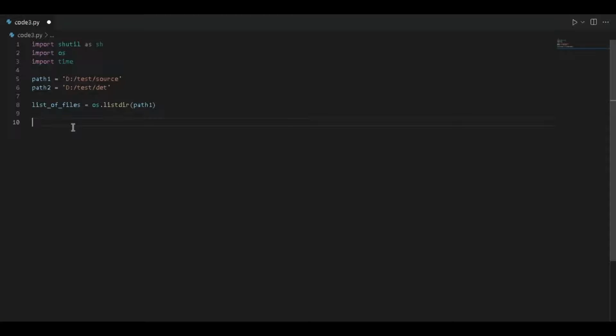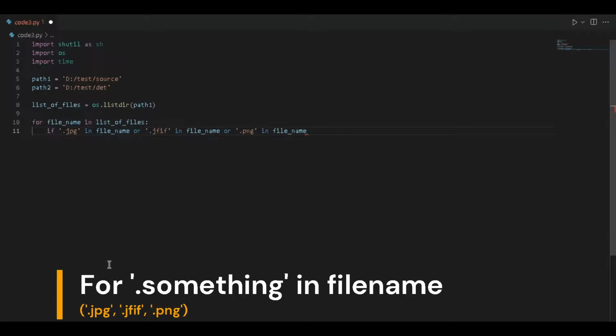Now we'll use the for loop to go through every file in the source. So we'll say for file name in the list of files, and if dot jpeg in file name, alright, the file name which is a file in the source, and the same thing for dot gif and png.